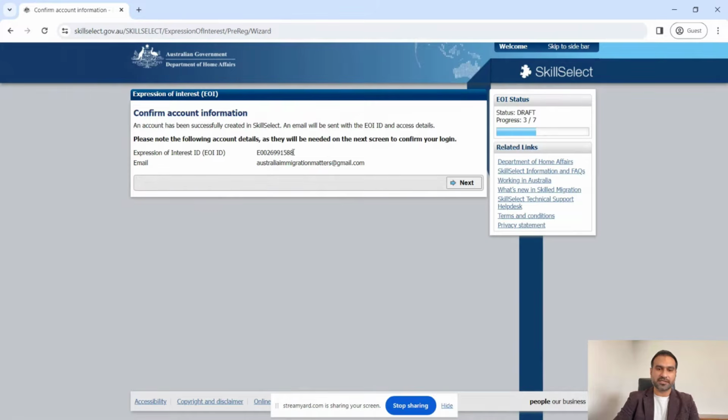You have created an expression of interest, EOI ID, which is very useful, and this is the number which you should keep in your notes. So it's showing that this is your EOI ID and this is your email, at which you must have received an email just now, mentioning your EOI ID again and the confirmation of your EOI account. What I would suggest is just copy this EOI ID from this page and then click on next.